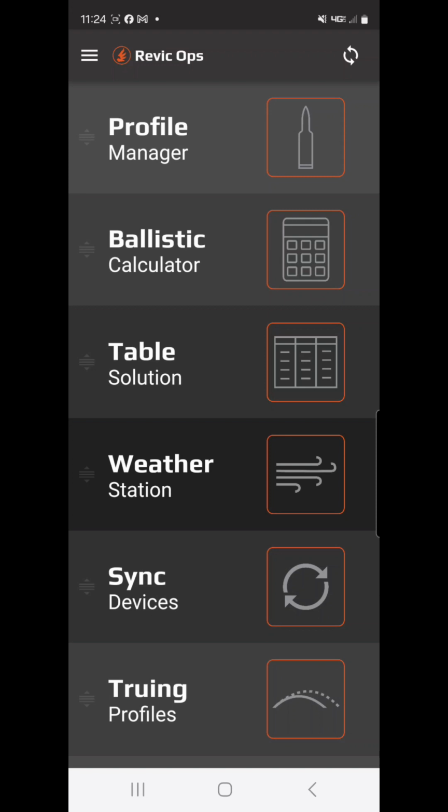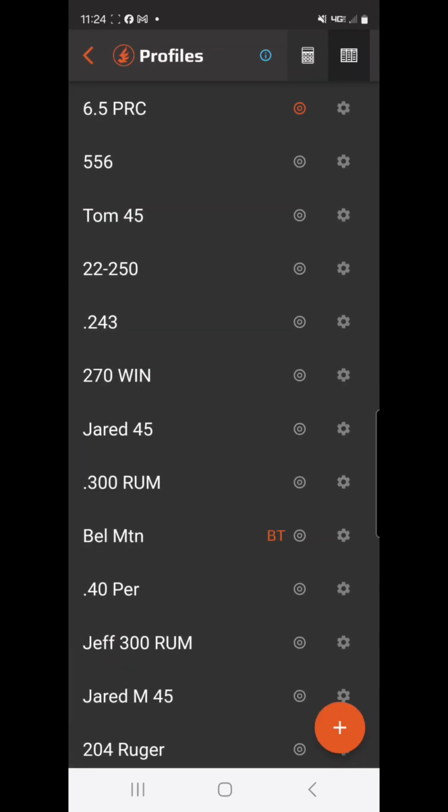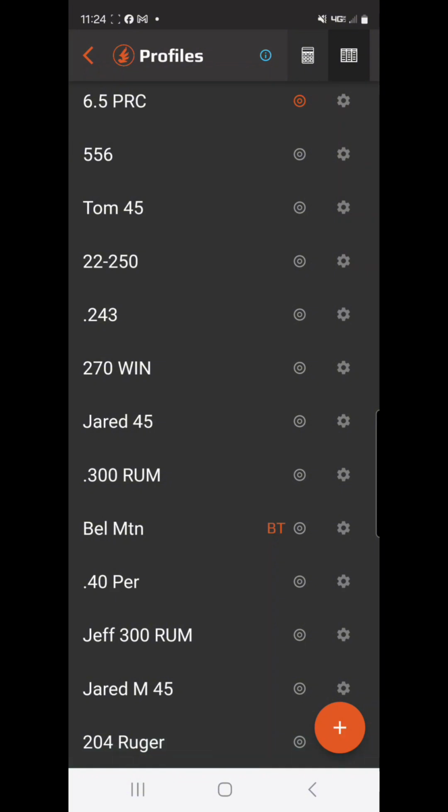All right, well, we're now in the Revic app. So this is what the main screen looks like. We go into Profile Manager. That's where all the profiles are listed, for that gun we were just looking at, the 40 Peregrine.